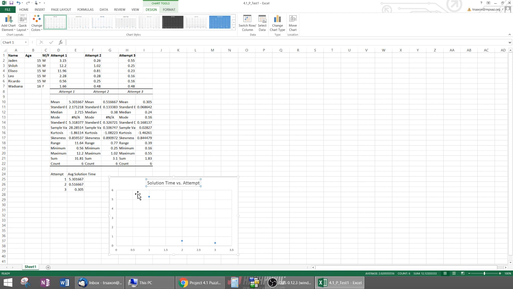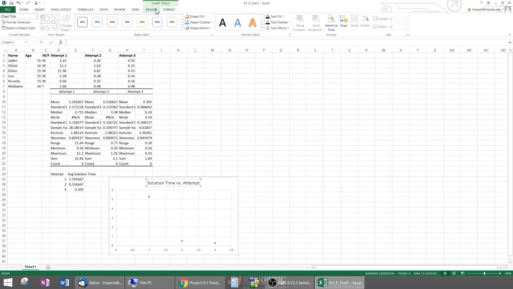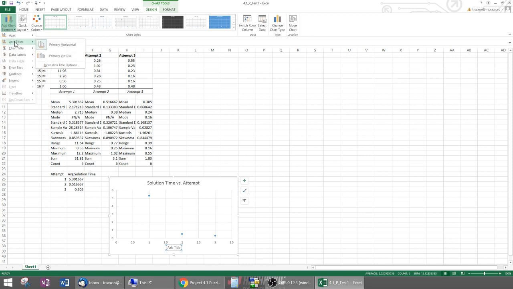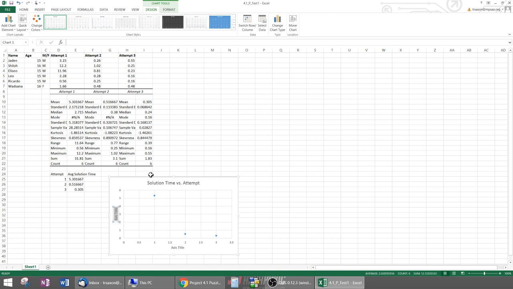attempt. I'd like to add some details to this chart, so while I'm in the chart, in the Design tab of Chart Tools, I'll go ahead and add some elements. And I want to add axis titles to the primary vertical, and I want to add an axis title to the horizontal and vertical. I can give these a title, so you can see on the left-hand side, that is the solution time.